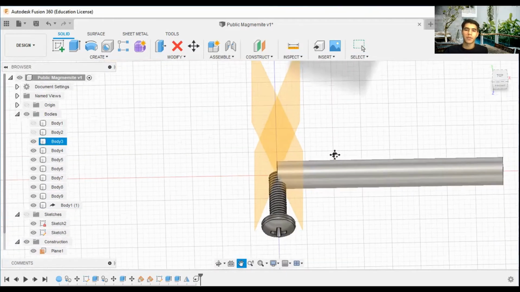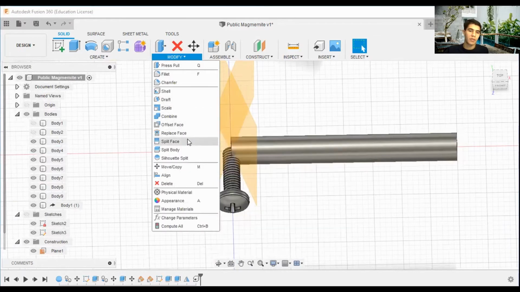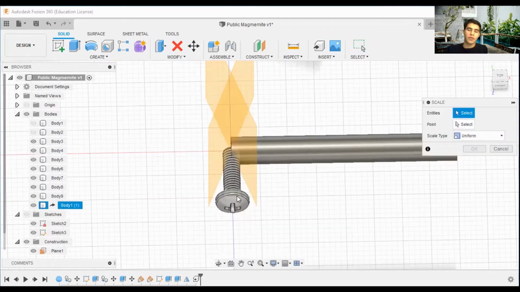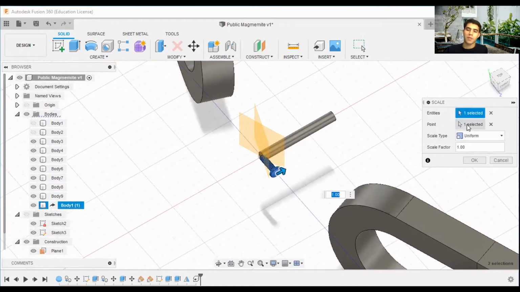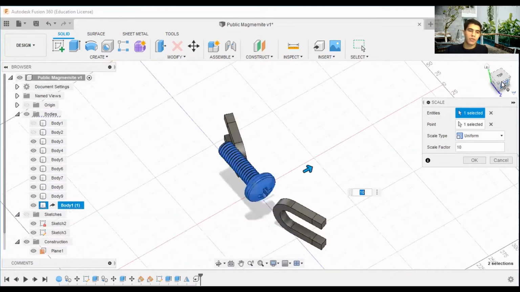So I want to make this bigger. And how do we make this bigger? You go to Modify and you click Scale. You want to be able to scale your object to a different size while maintaining all the different proportions the same. Scale type, uniform. 10 times the size of the original screw.